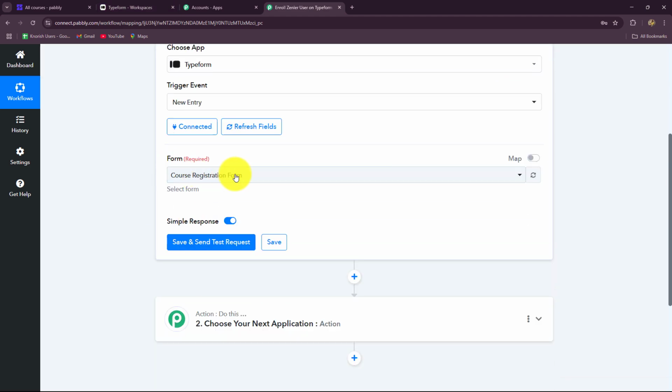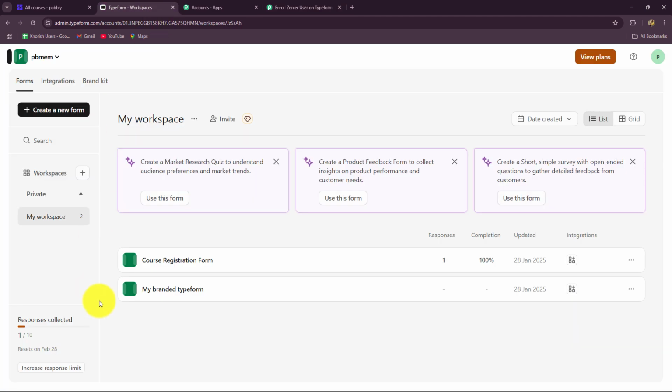Now, here we have to select the form. You can see I have two forms over here. I'm going to once again take you to my Typeform account, and here I have two forms for different purposes. In a similar manner, you can also create different forms in your Typeform account for different kinds of requirements, but you have to select a specific form, so that when that form is submitted, the response will be captured in Pabbly Connect, and not for every form submission.